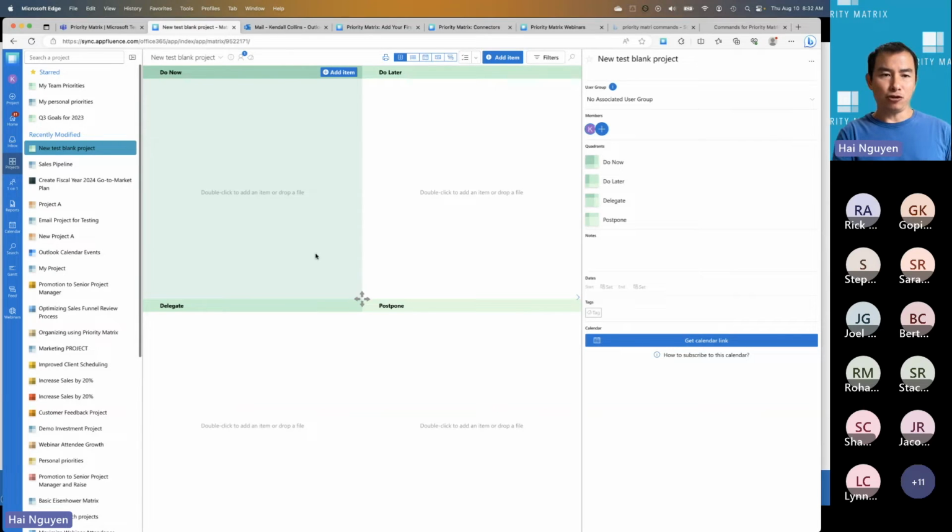Now, as I mentioned, Priority Matrix is deeply integrated into the Teams and Outlook integrations. What happens to me all the time is I get a lot of tasks via email. What I mean by that is somebody, an external person, will send me an email. And from that email, I want to ensure that I can respond to it in the appropriate time. So I'm going to jump over to Outlook now.